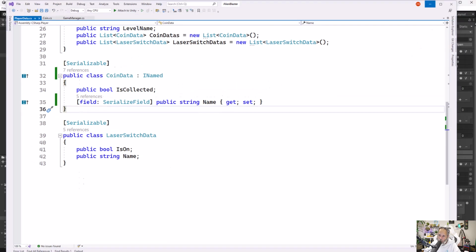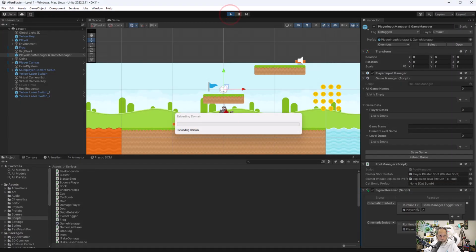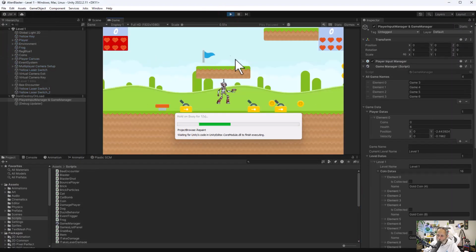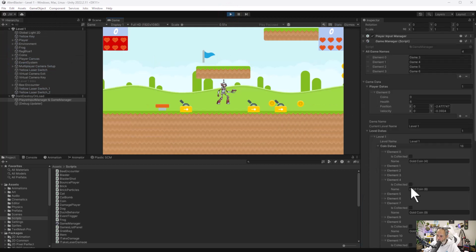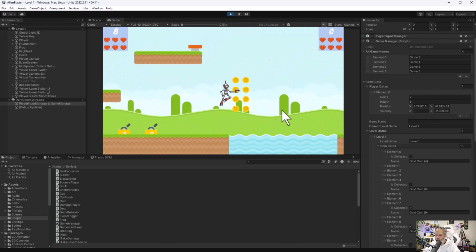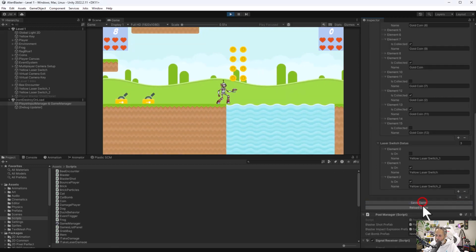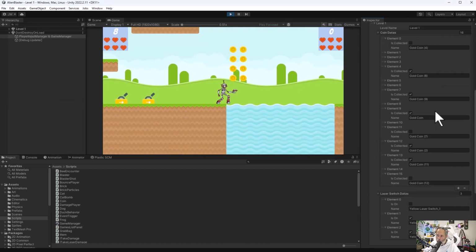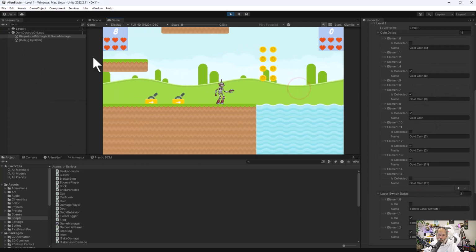Let's go back into Unity now, press play. And now when we look at that player data, notice that we've got all of the coin names. Those are working. I can run over here, collect things, save them all, reload. I don't have duplicate data, and my state is correct.